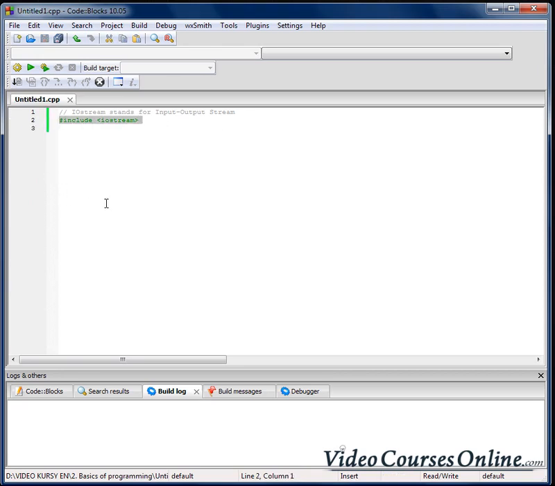So let's get back here. This is a basic C++ library, which allows us, as it says, to do input, which means putting something into our program, and output, which means putting something out of our program.